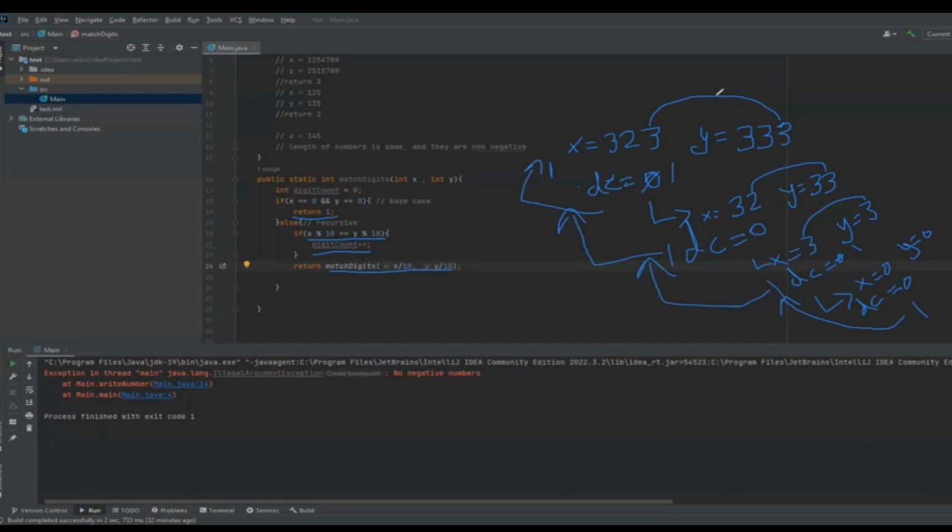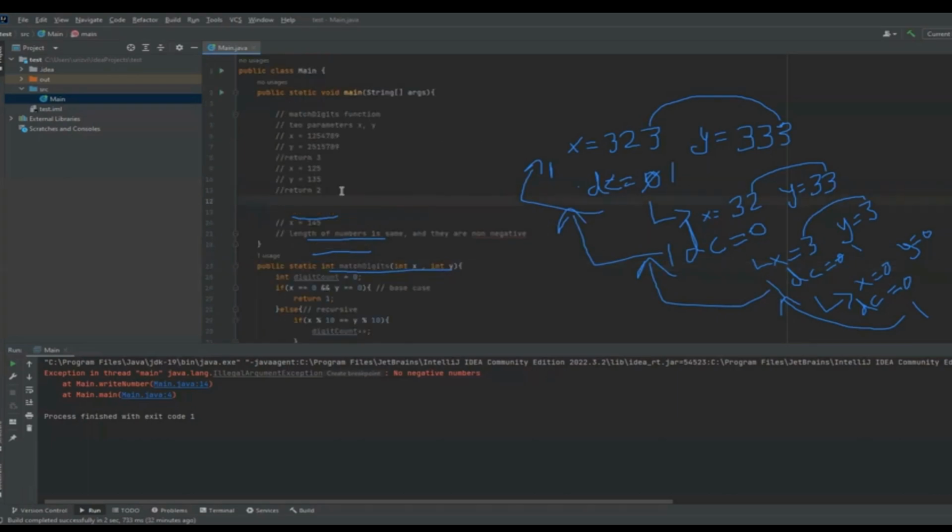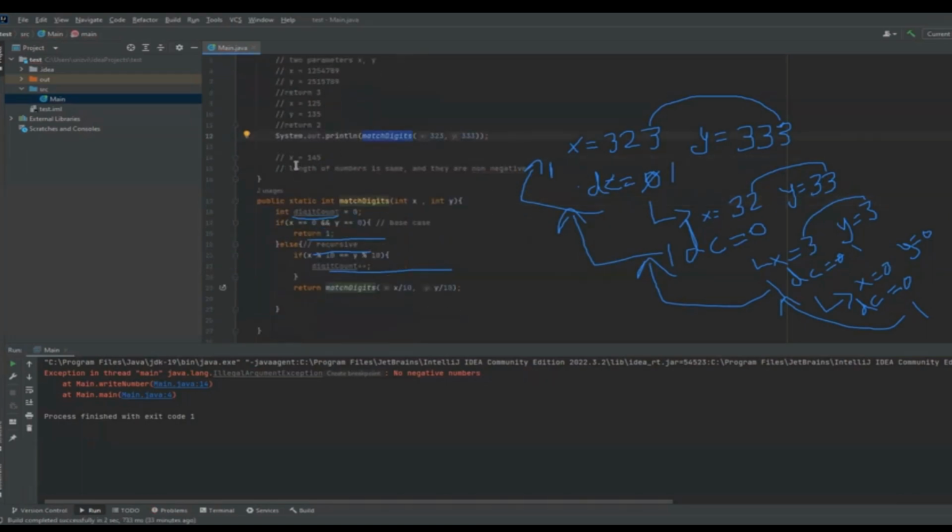So let's actually run it and show you. Let's do match digits, and we pass in 3, 2, 3, and then we have System.out.print of whatever the return value is. So that's why I put that in there. If you run it, according to our tracing, we get 1. Now let's try a different number. We add 3 here, and we add 3 here again, and run it. We still get 1. So we're incrementing the count, but we're just not carrying that up to the top.